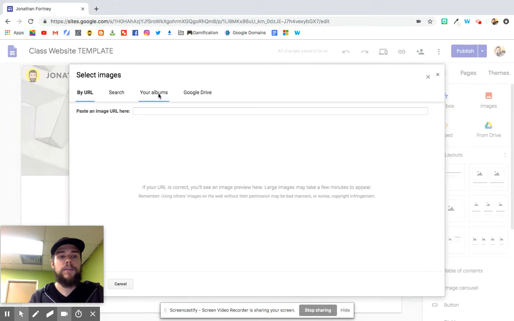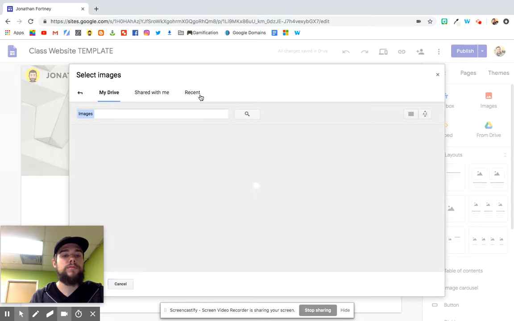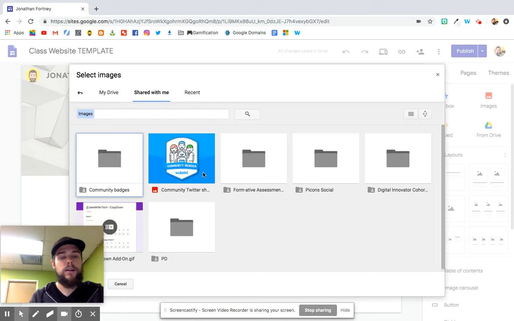So if I click images, then kind of like when I was adjusting my header, I've got 4 options. I can do by URL. We're not going to do that. I can search Google Images, just like I mentioned earlier. All the results are labeled for commercial reuse with modification, so you can use all of these images totally free, and it's great. It's legal. From my albums or from Google Drive, I'm going to add.